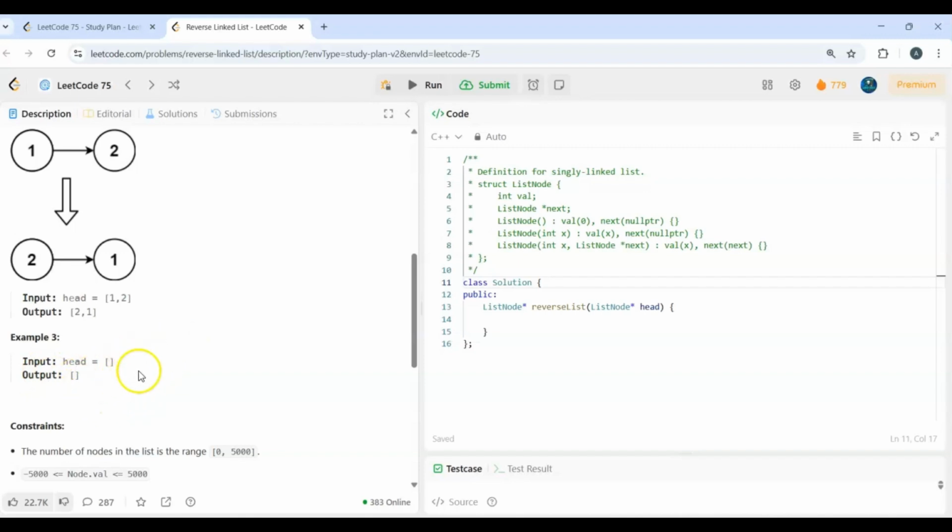So this would be one of our base cases where we'll check if the input linked list is empty or not. So if it is empty, we'll return null.